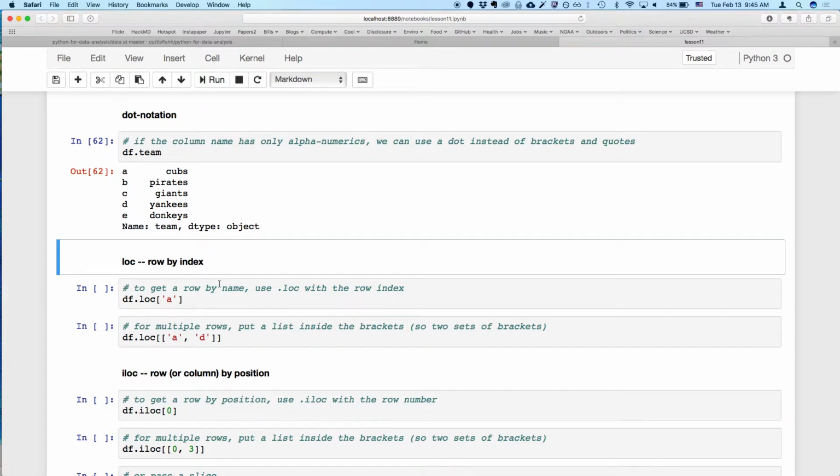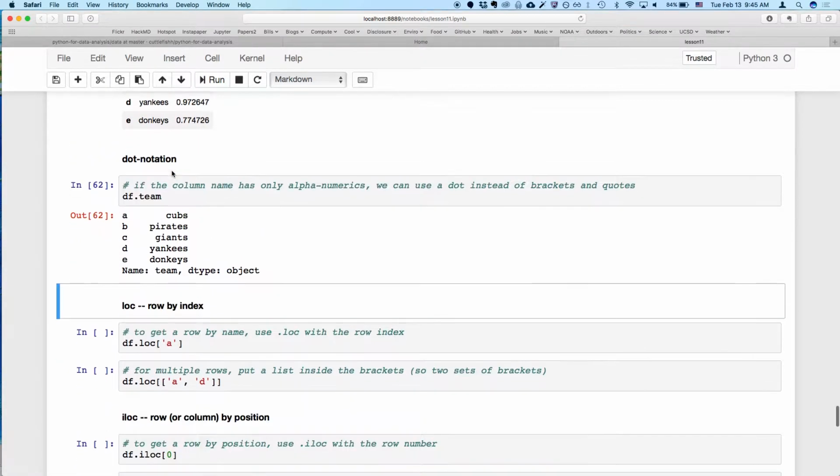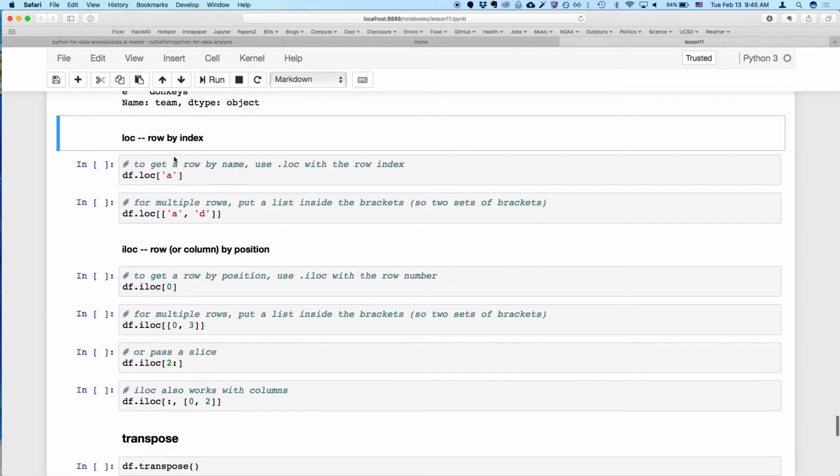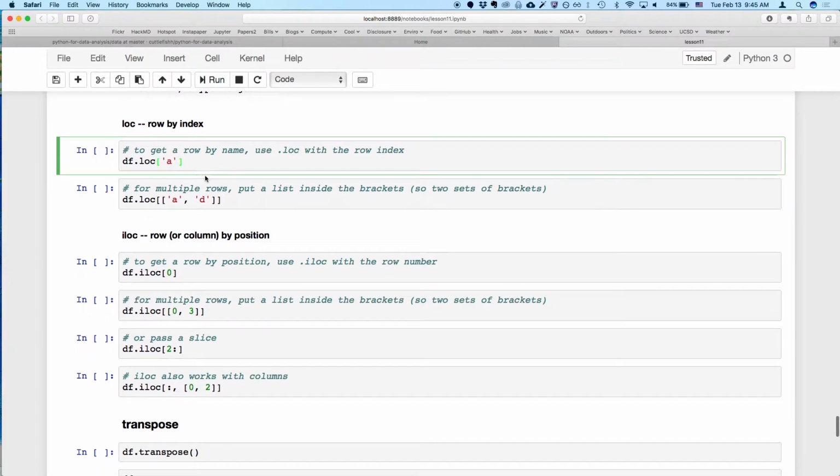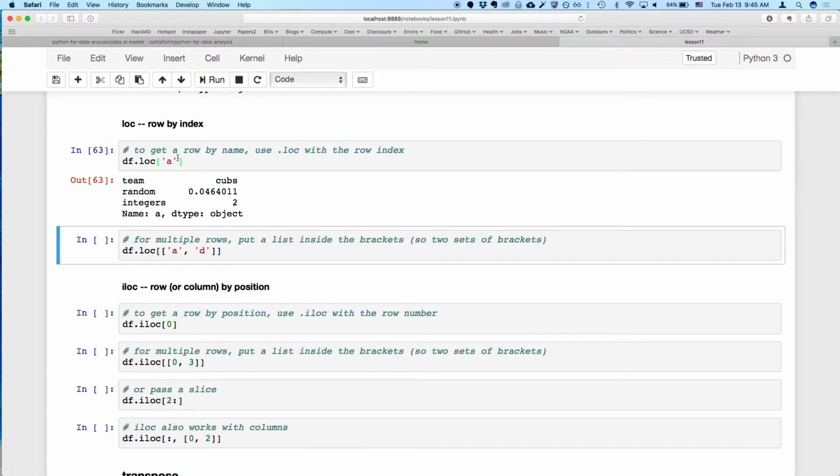So there's a couple other ways to index, and these are more for rows. For columns, typically your columns will have names that are meaningful, and typically you can just use this dot notation or bracket notation. For rows, you can either index or get a row by its name or by its position. So if your rows have names that are meaningful, you can use the name of the row.